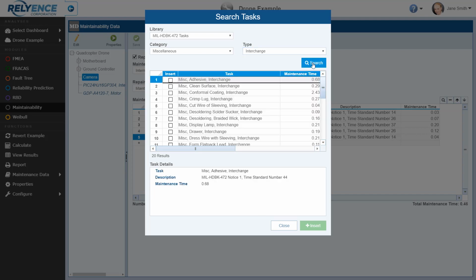We can click through the tasks, and as a task is selected, we can view the details in the Task Details pane at the bottom. To insert a task or multiple tasks, we select the Insert checkboxes of the appropriate task or tasks, and then click the Insert button.